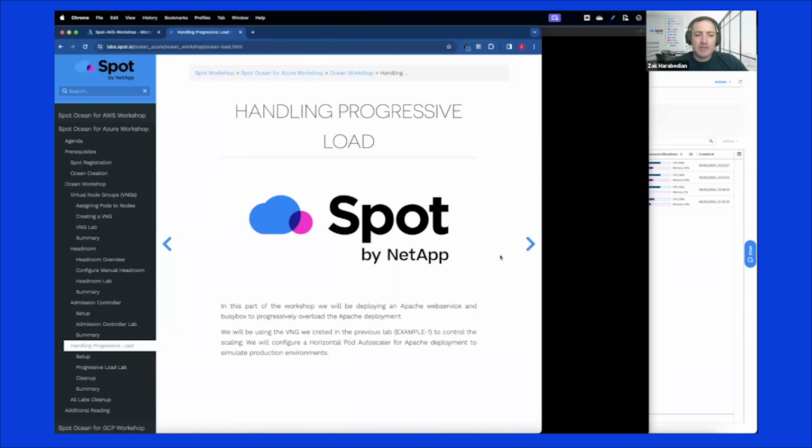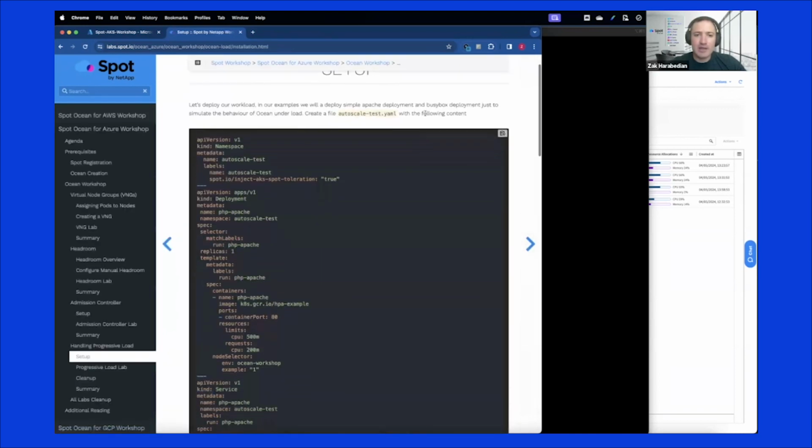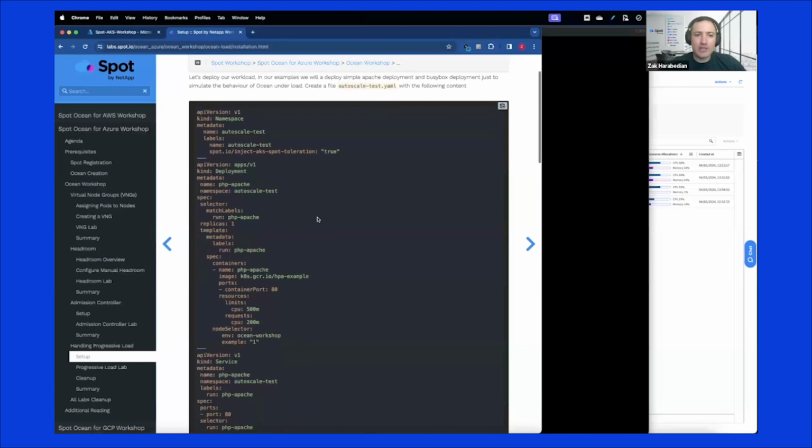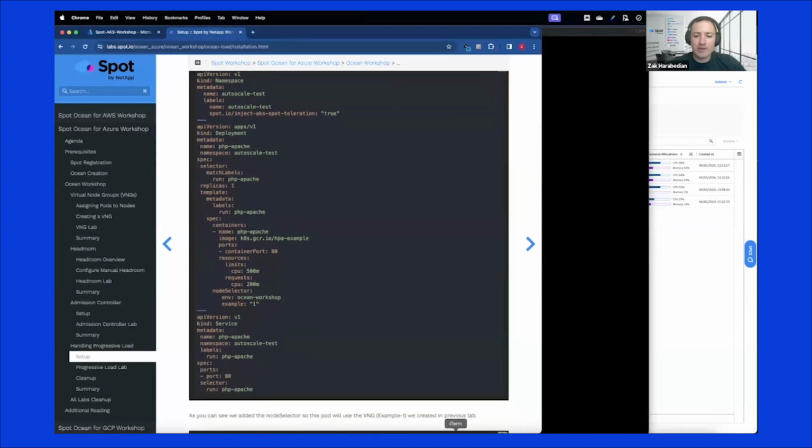Okay, so for our final Ocean AKS lab, we're going to be handling a progressive load. So in this workshop, we'll deploy an Apache web service and BusyBox to progressively overload the Apache deployment, trigger scale-ups, and we will watch the Ocean continue to scale up over time.